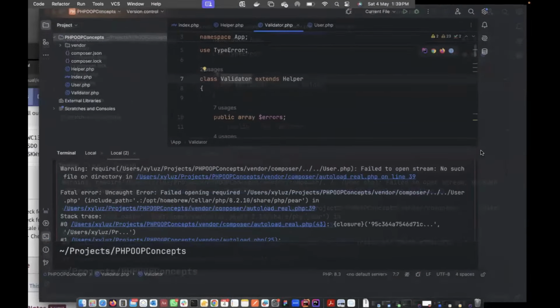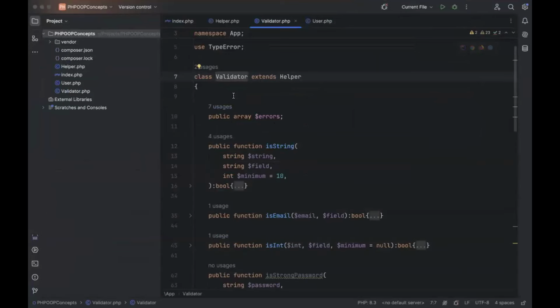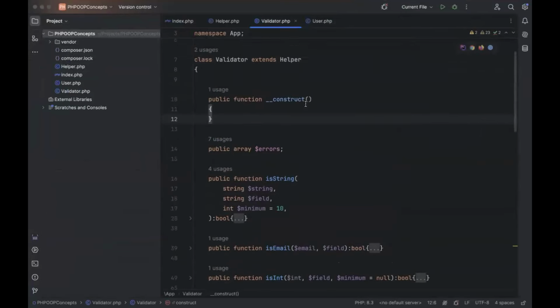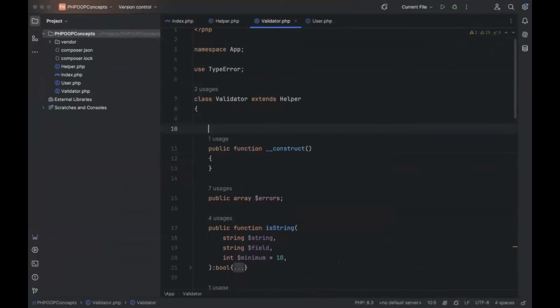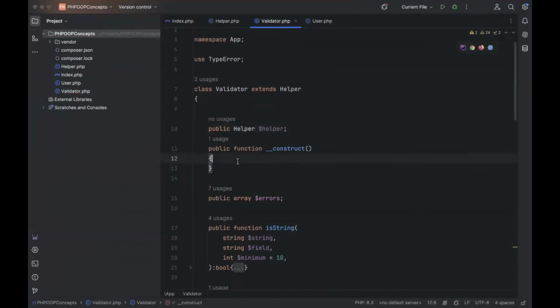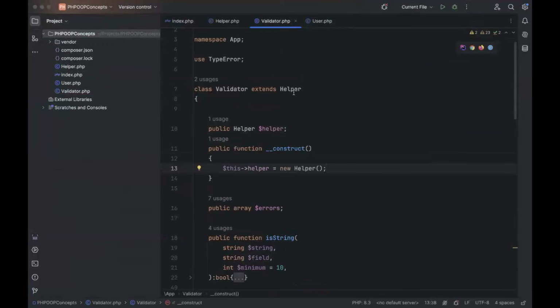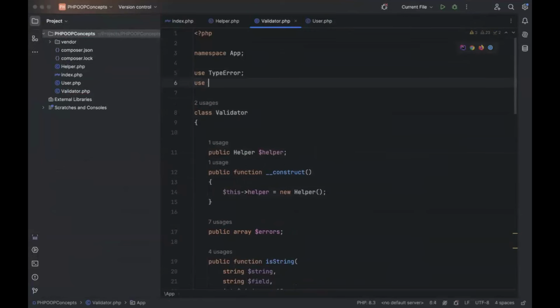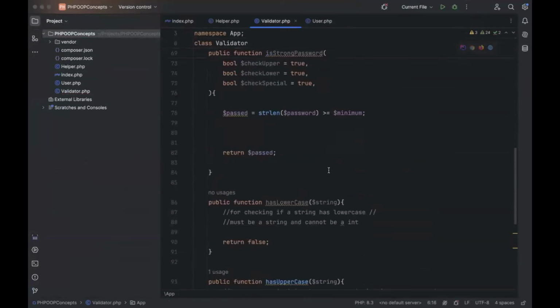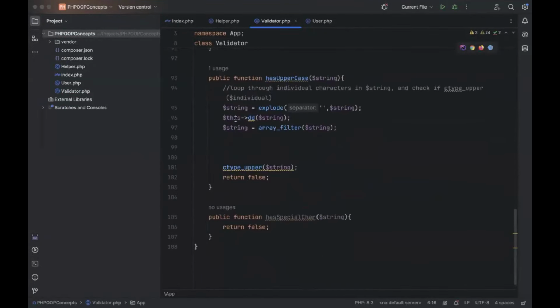But before I do that, I could just keep that and not take too much time trying to figure that out. So I could set a public helper parameter here and then create a new one. So I would not need to extend this anymore. I will still need to use the helper there, and then this becomes this helper dd. All right, let's see if that works.